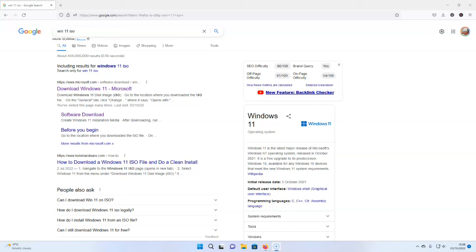So the next part in our quest to download Windows 11 onto an older laptop is to get a copy of the Windows 11 ISO. And to do that, just go into Google, type in Windows 11 ISO, and you'll come to the Windows 11 download page, the official one from Microsoft.